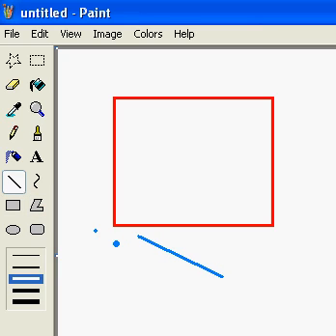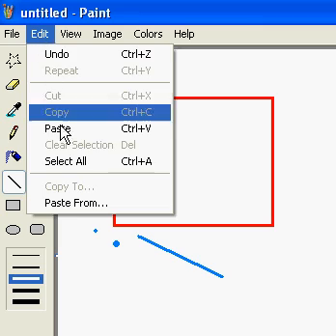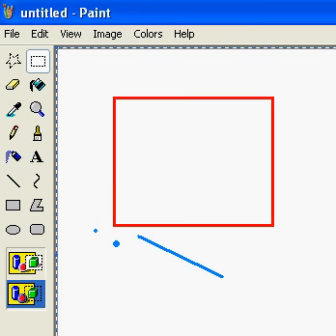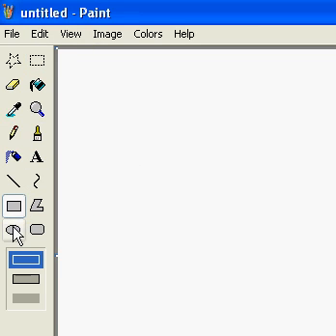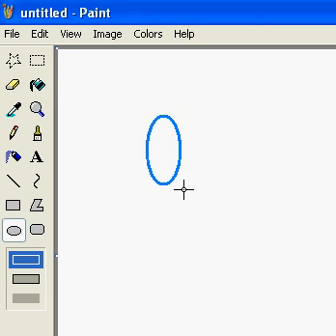And I think the last little thing we want to cover is rotation. Let me get rid of all this. Edit, select all, and then I'm just going to hit the delete key. Bam, it's gone. Let's talk about rotation. Let's say I'll choose a circle, or I'll make an oval, sort of, to make the point.